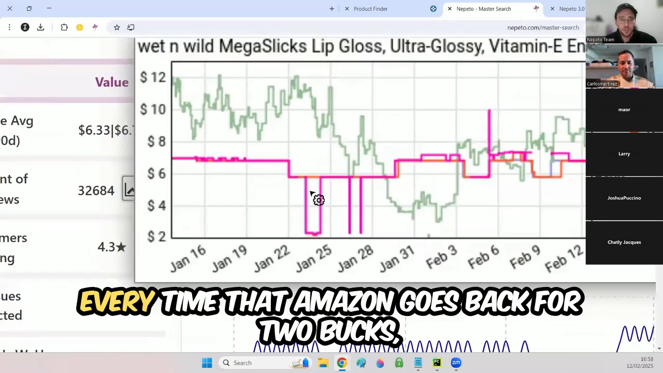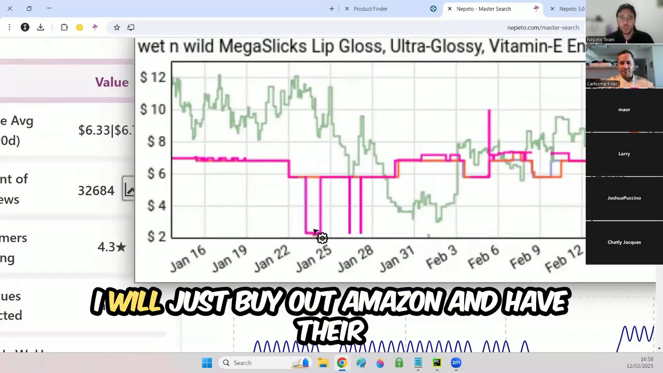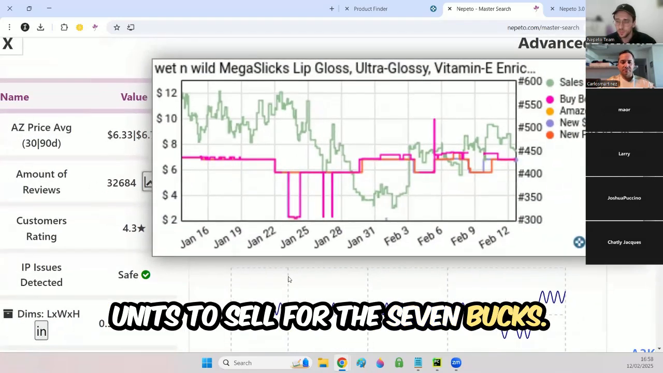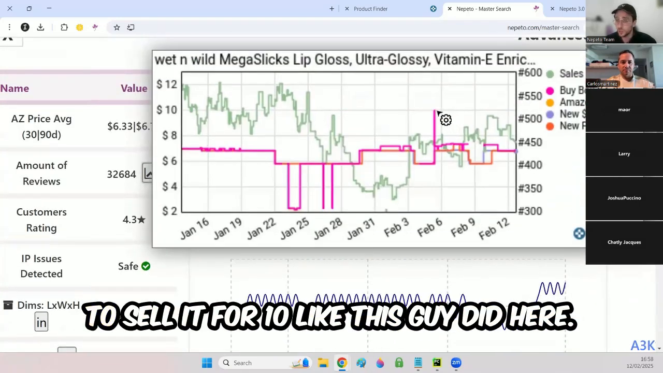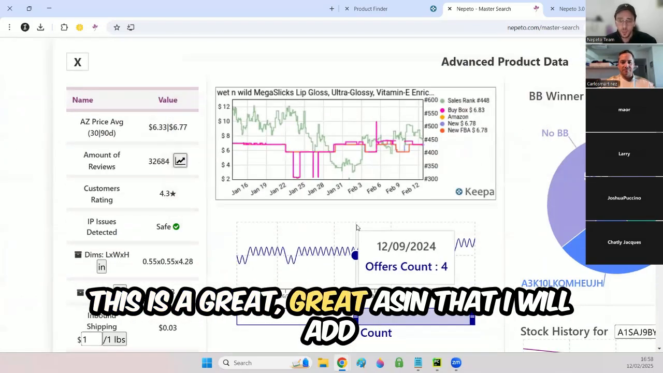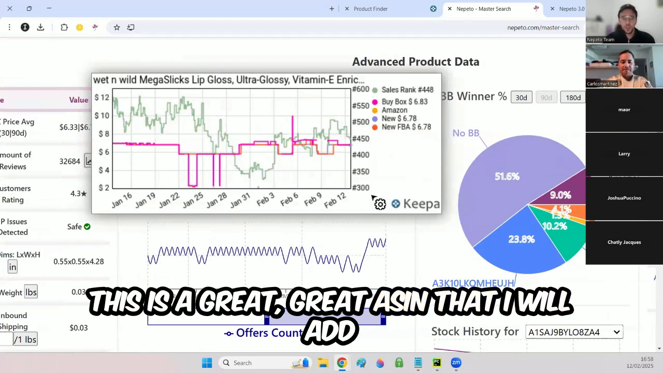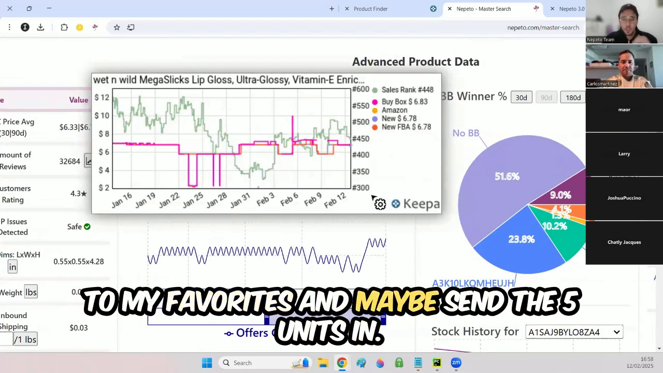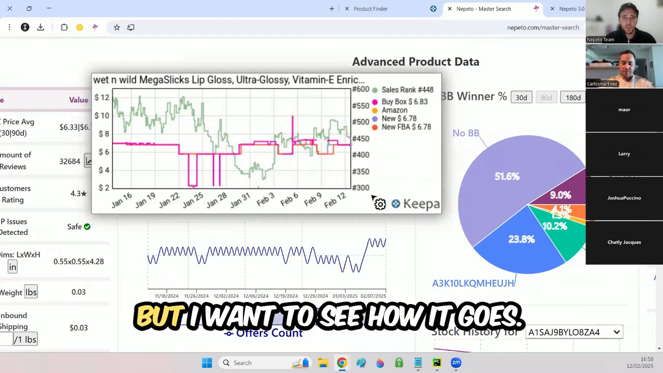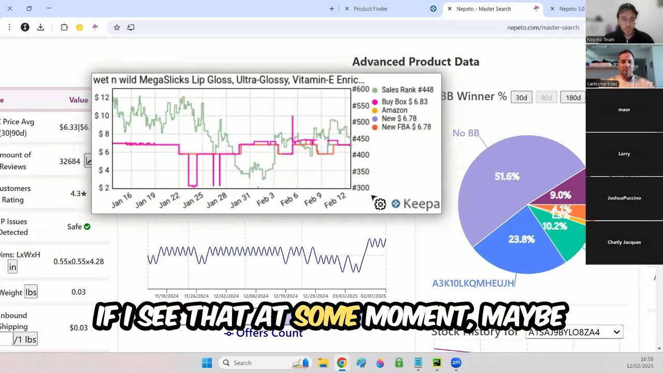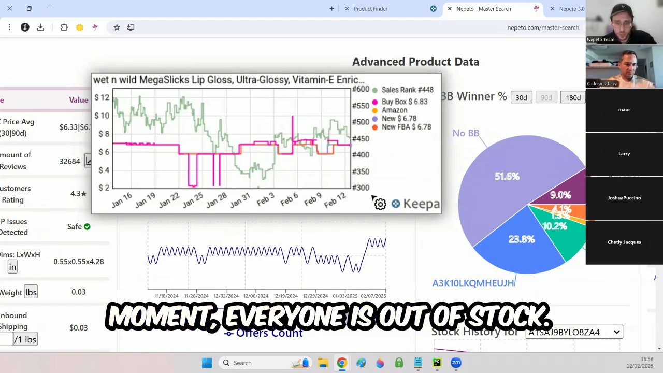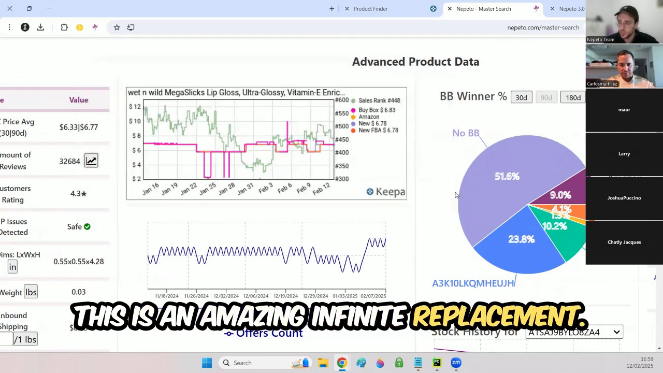let me zoom in. Every time that Amazon goes back for $2, I will just buy out Amazon and have their units to sell for the $7. Even more, if I'm the only seller, I will try to sell it for 10, like this guy did here. This is a great ASIN that I will add to my favorites and maybe send the 5 units in, because I have 30% ROI at least, but I want to see how it goes. If I see that at some moment, maybe I will set an alert. If I see that at one moment everyone is out of stock, this is an amazing infinite replay ASIN.